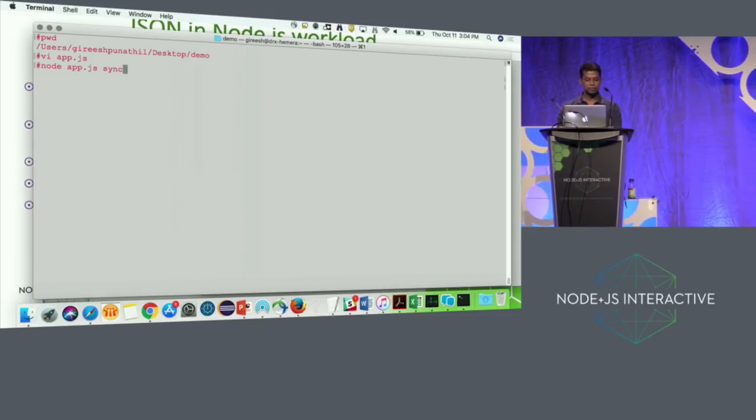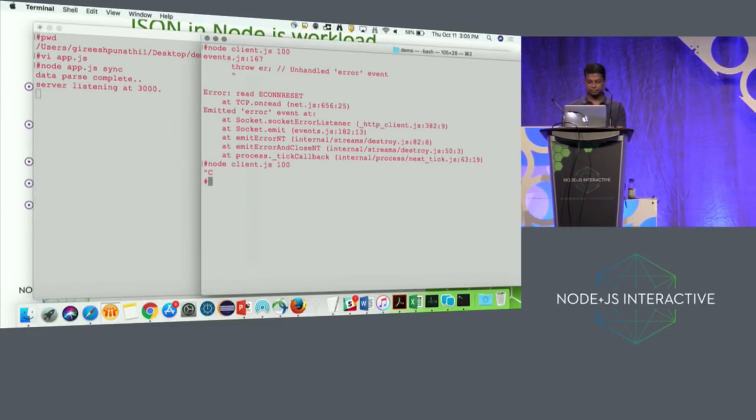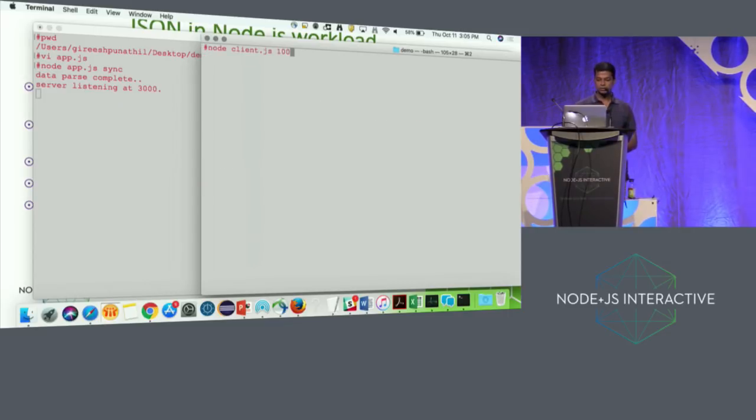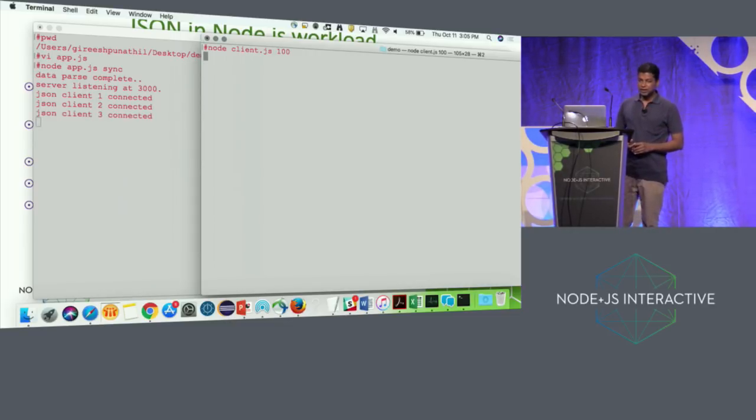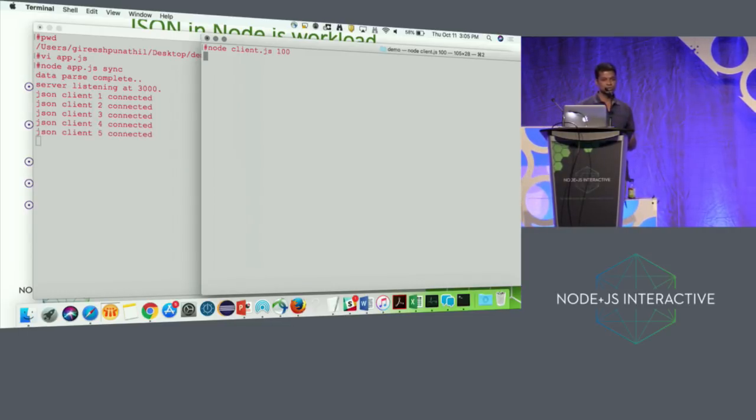So first I run in the sync mode. It takes some time for the JSON data to be loaded from the disk in a synchronous manner and then listen at a port. So it's ready with the data. So in this terminal, I start 100 clients. As I said, the JSON data is around 80 MB. So the time interval you see in between is the time taken by the server to stringify the JSON data and pass it on to the client. So clearly, it takes around 2 to 3 seconds, which in an enterprise deployment is unacceptable for the SLA for a web app.